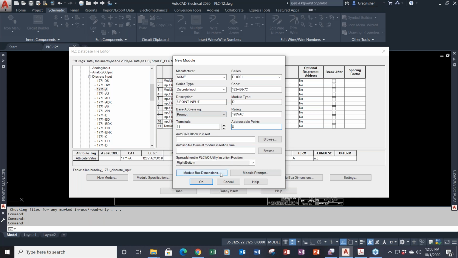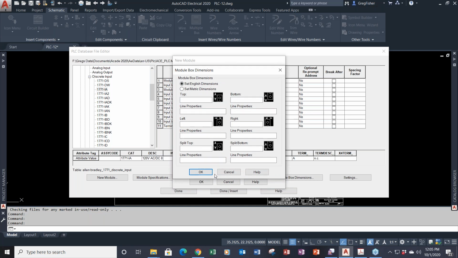Down here, you have module box dimensions and module prompts. If I go to module box dimensions, a lot of people don't know this. You know how when you insert a parametric PLC module, they all look the same. It's a bunch of terminals with a rectangle around it. Well, you can modify some of those distances to create the rectangle bigger or smaller after you place it in.